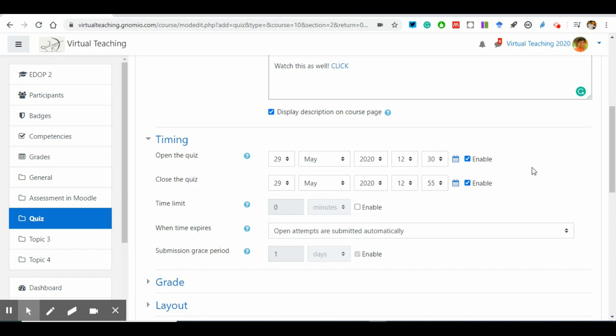Now this is very important, different from assignment. Open the quiz means they can click on attempt the quiz. Close the quiz means after this particular time, that is 12:55, 29th of May, the quiz will not be accepting any attempts. What is the time limit? If I have given them 5 questions, how many minutes can I give them? Being very, very supportive, I'll say 5 minutes only.